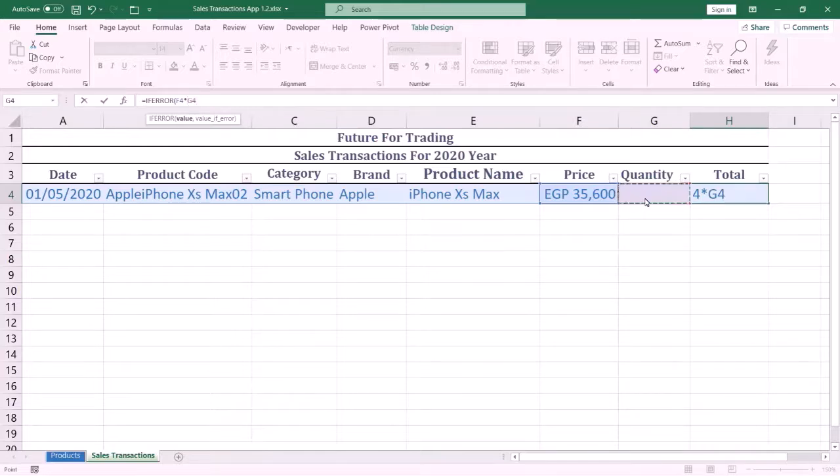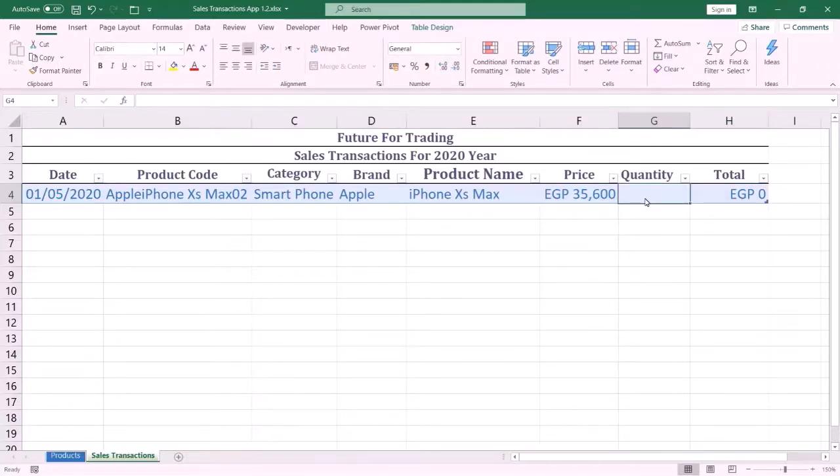Then type the list separator. The second argument is called value if error. In this argument, we specify the value to be displayed if there is an error. I want the cell to be blank if there is an error, so I type double quotation marks twice. Then type the closing parenthesis and press Enter. Now when I enter the quantity, the sales total will be calculated automatically, as we see.